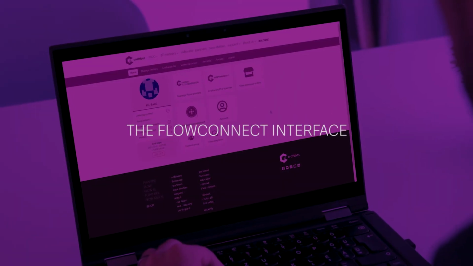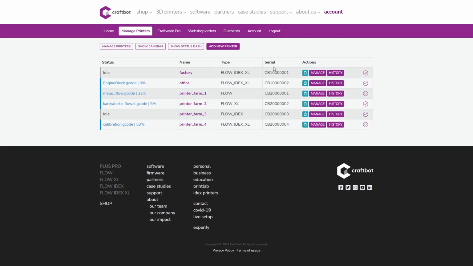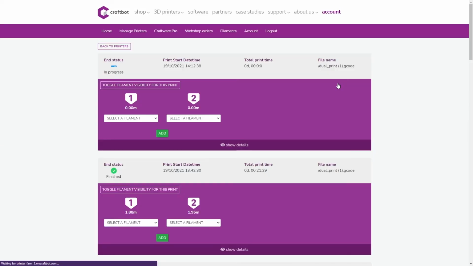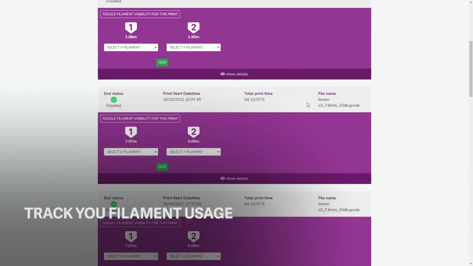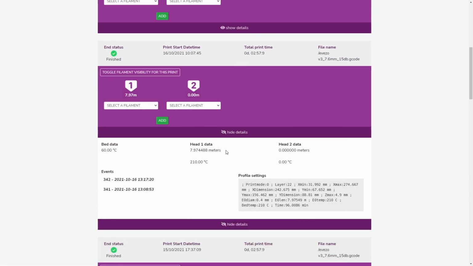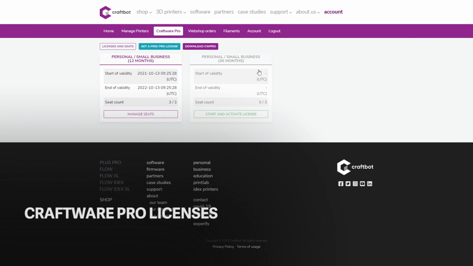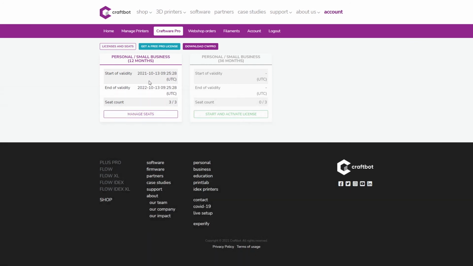Once you finish setting up your printer in Flow Admin, you can go back to the Flow Connect platform and use your printer's other new features. Create inventory and track your filament consumption from the history database in order to extend the printer's capability. You can reach and manage your Craftware Pro Slicer software licenses through Flow Connect.